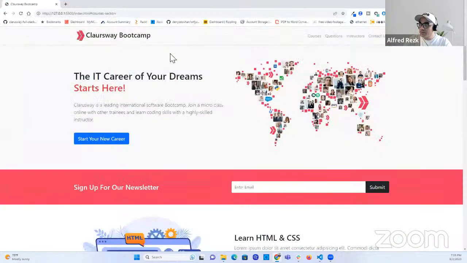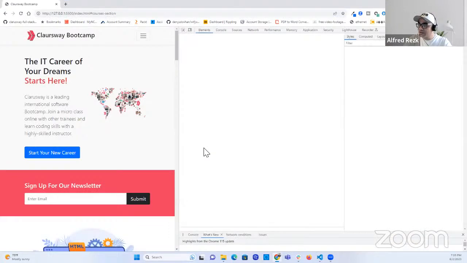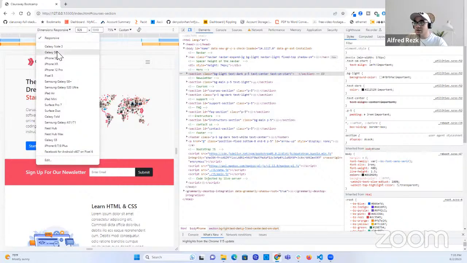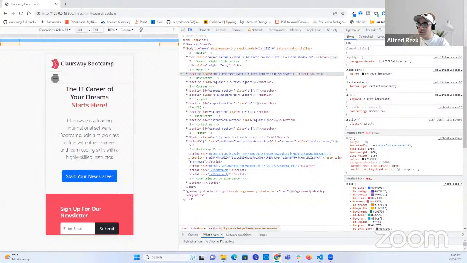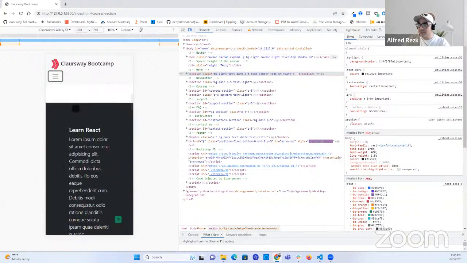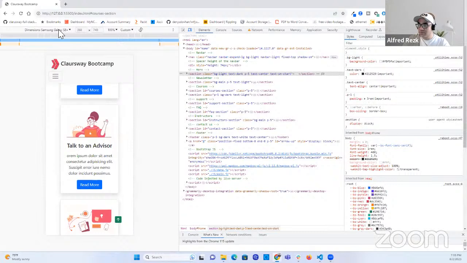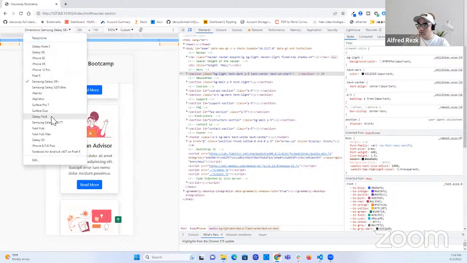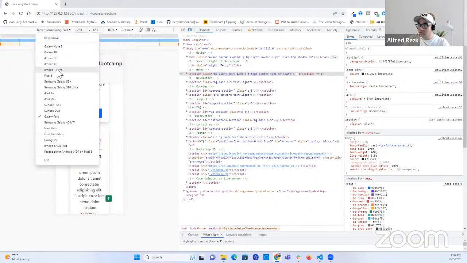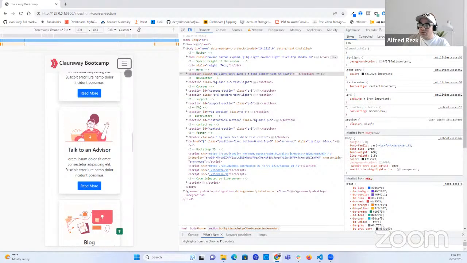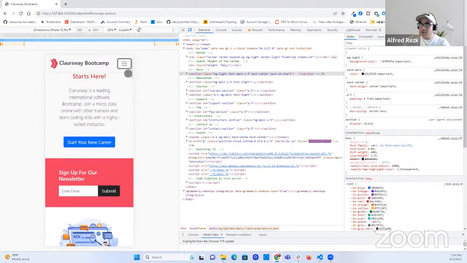You can view it on small screen devices, so you can inspect it actually. You click right here. Let's see how it's going to look in Galaxy S8. So this is how it's going to look in Galaxy S8. If you select different types of devices like Samsung S8 Plus or Galaxy Fold, iPhone 12 Pro, this is how it's going to look on that phone. So you can test your page, how responsive it is on smaller screens.